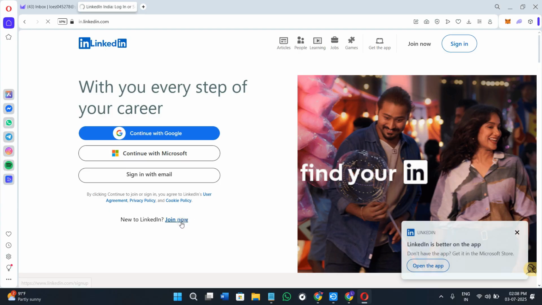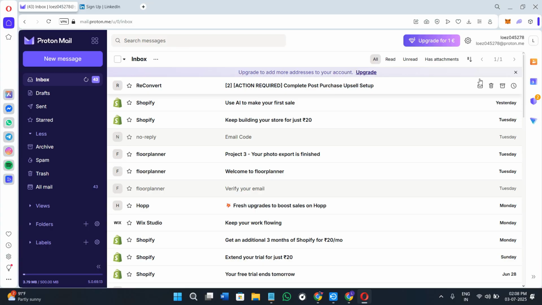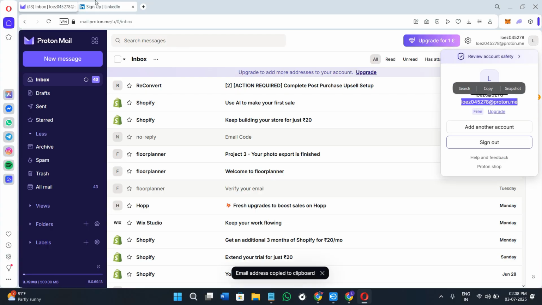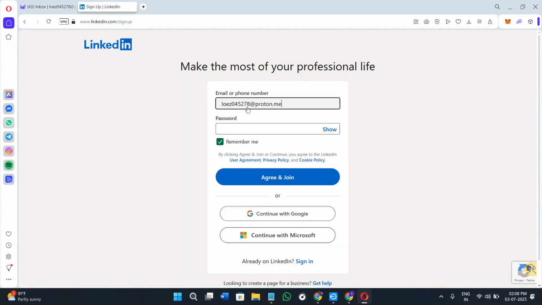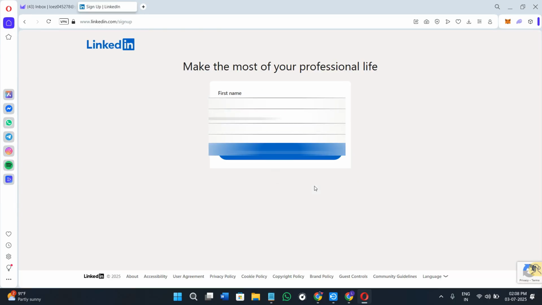Now over here, click on the Join now option and it is going to ask you to provide your email address or phone number and your password in order to agree and join LinkedIn. You can also continue with your Google or Microsoft account here. So you can select any of the options with the help of which you want to sign in to your account. So let's say I want to sign in with these credentials. After that, click on the Agree and join option.